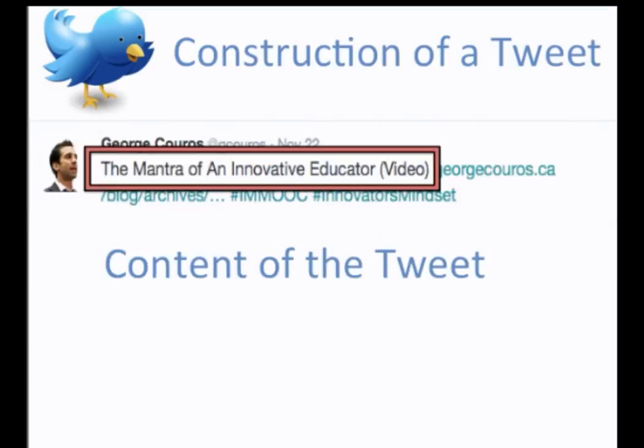The content of a tweet varies. In this case, George Couros gives the topic of a recent blog he wrote that contains a video that he wants to share with his followers. While 140 characters often requires abbreviations, you'll see he keeps it simple and includes the full title.